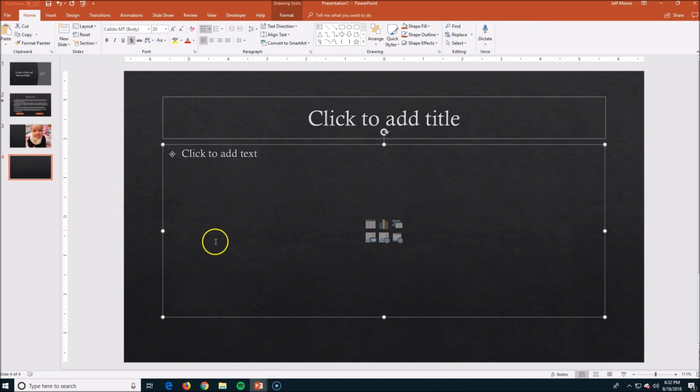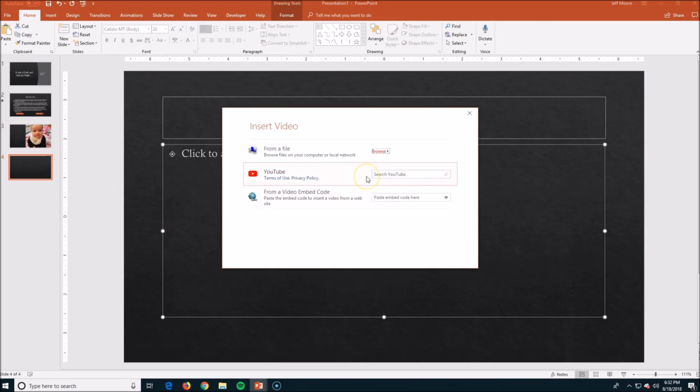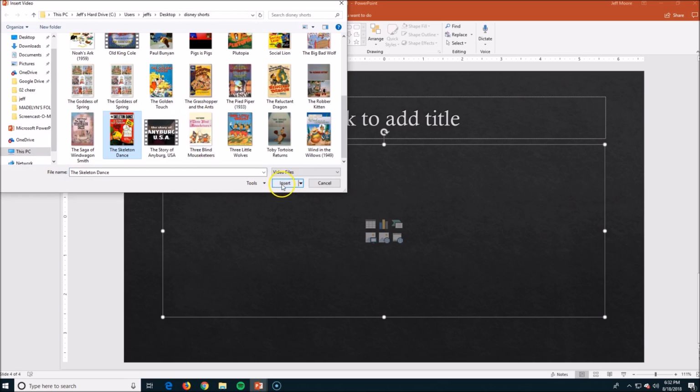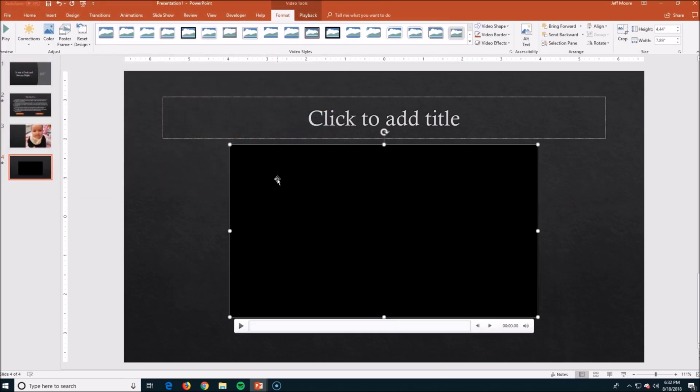Okay, let's insert a video now. So I'm going to click on the Insert button here. Gives me some options. I could find something I knew was on YouTube. I actually have one saved here. I have some of the old Disney shorts. So what I've selected is the skeleton dance. It's going to take just a moment here, but you can see when I click it, it'll start to play.